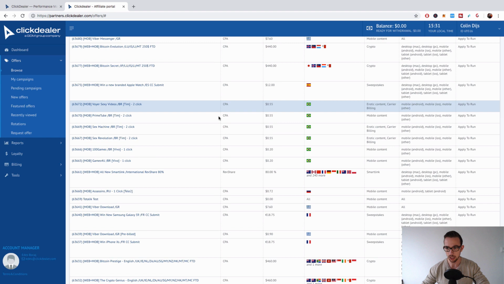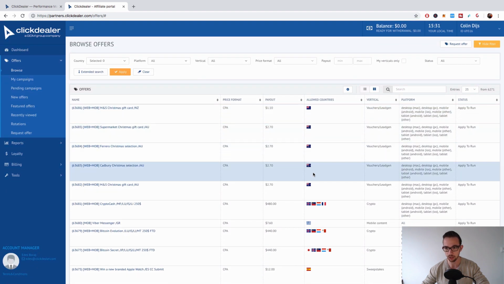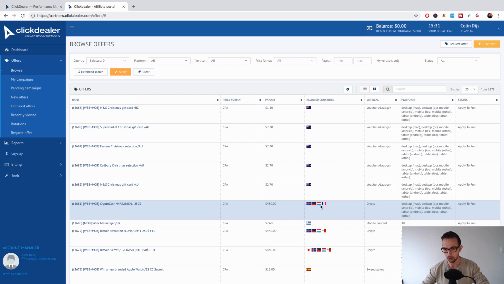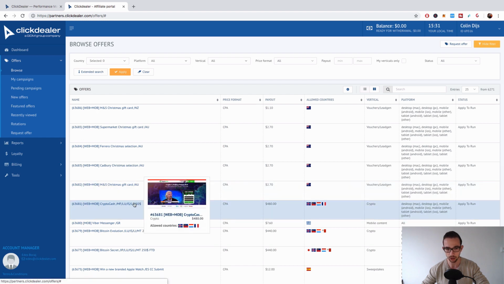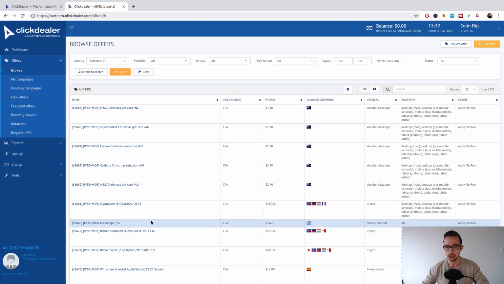But yeah, so this is what it looks like. The flags are for the different countries. If you hover over them, it doesn't tell you which offers they actually are, so you gotta remember the flags, unfortunately. And when you click on it, you can see some more information. $480 payout, yeah, it's crypto. And it's on a deposit anyway.